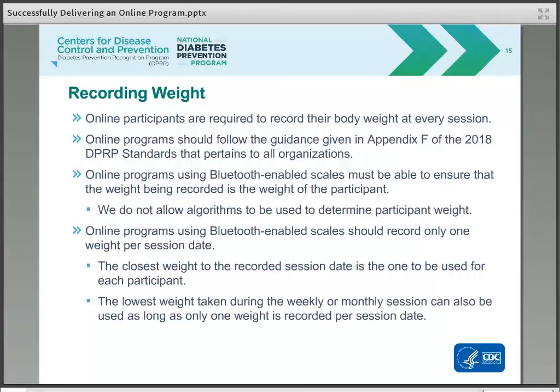Only one weight can be associated with a completed session. If participants are weighing themselves multiple times a week, the closest weight to the date the session is completed is the one to be used. The lowest weight taken during the weekly or monthly session can also be used as long as only one weight is recorded per session date.